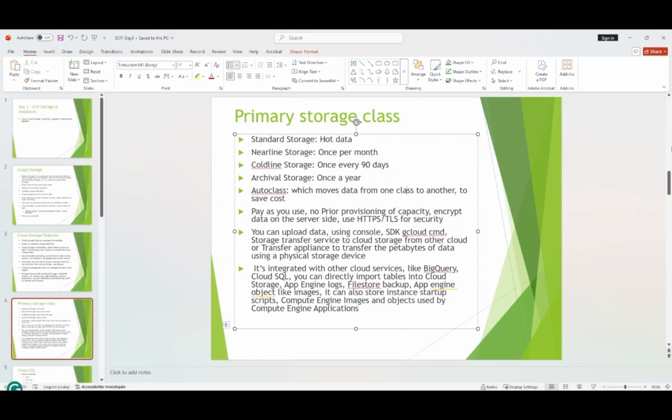Another service is the storage transfer service, to move data to cloud storage from another cloud. If you want to move data from any other cloud, like from S3 to cloud storage, you have another service in GCP known as storage transfer service. You can use this service to move the data from one cloud storage to another, to GCP cloud basically.